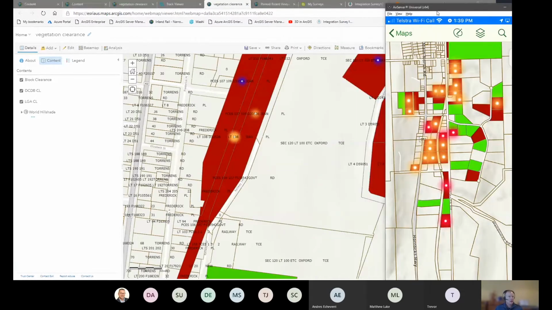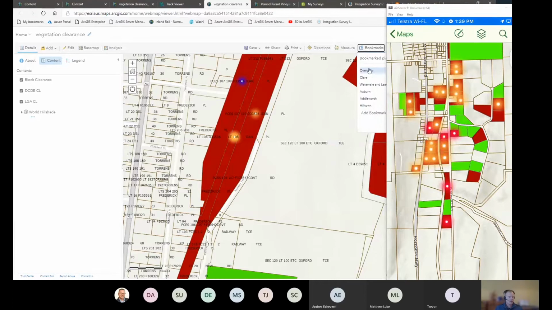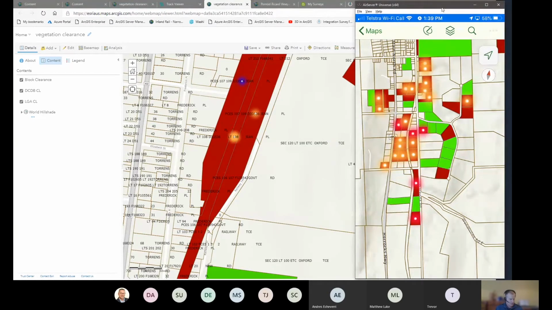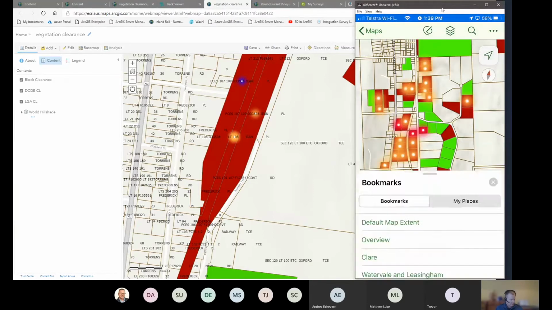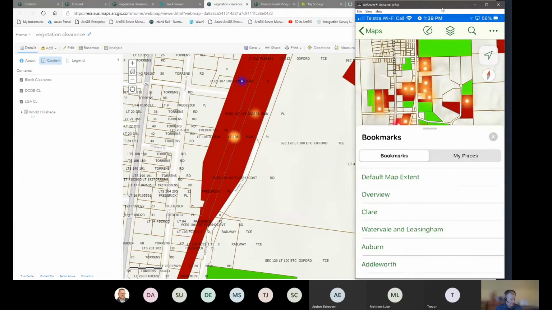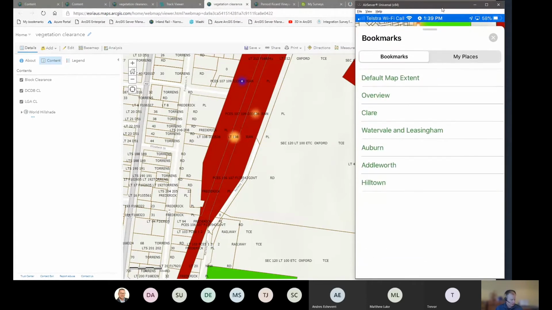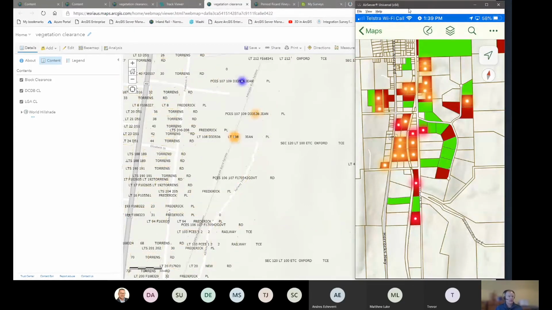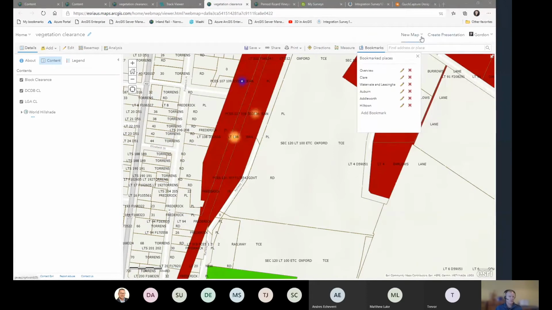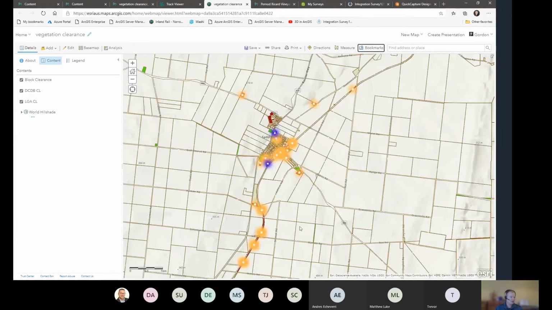And in the web map, you'll see I've got my Clare and Watervale. And if I look on this device here, you'll see that it has my bookmarks of Clare and Watervale and Auburn and Saddleworth, Hilltown, etc. So they're basically dictated by these ones here. And if I zoom into that, you start to see it.